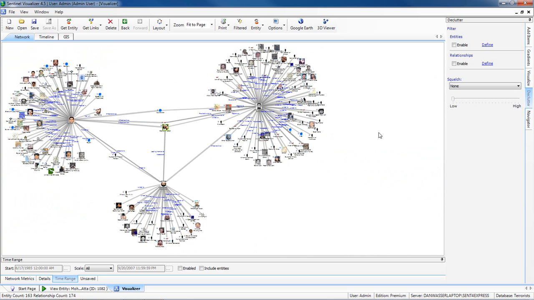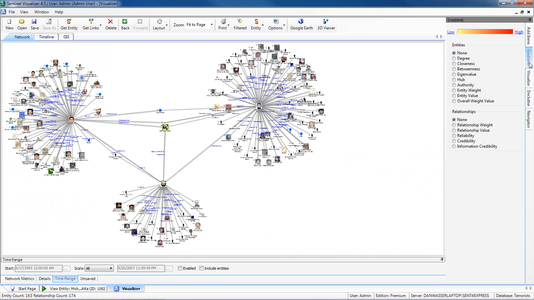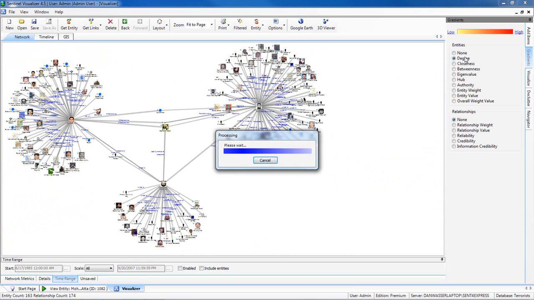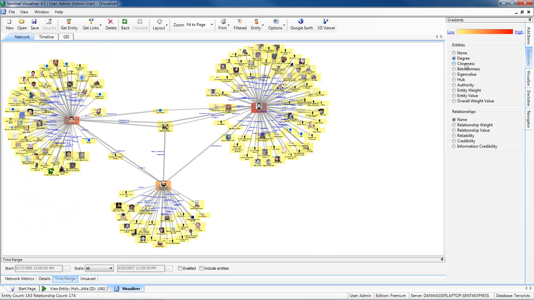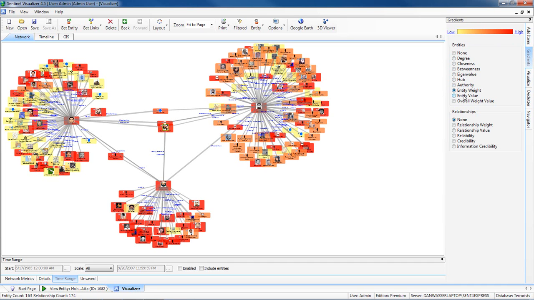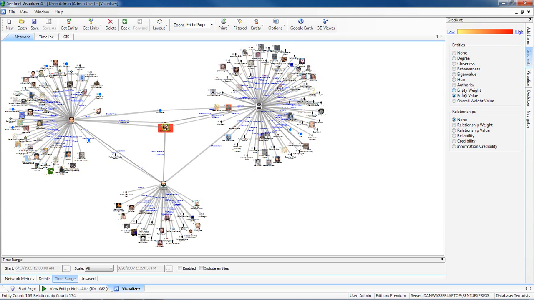Now we have some features over here on the right. One is called gradients, where you can see the importance of each entity based on different kinds of ratings: who the players are within the networks, who carries the most weight, who has the most connections to other entities. So that's what our gradient tool is.